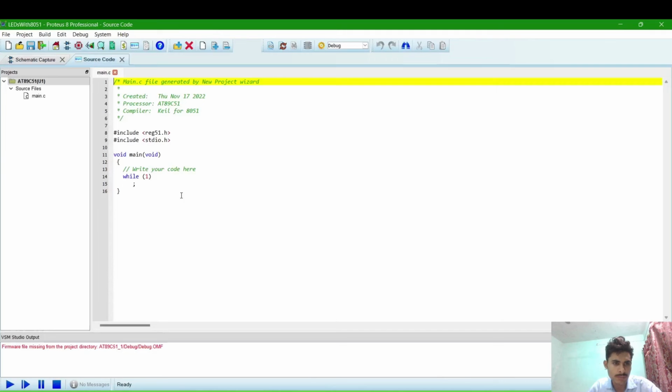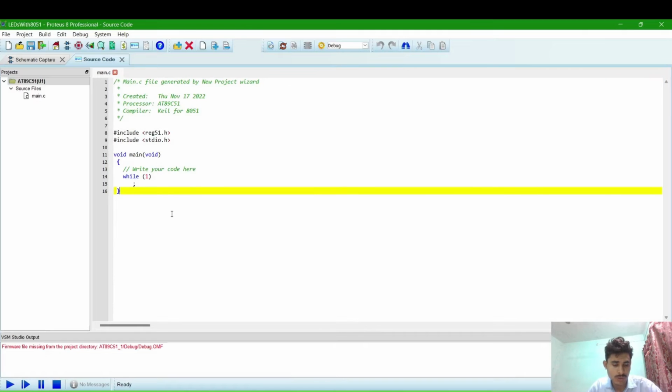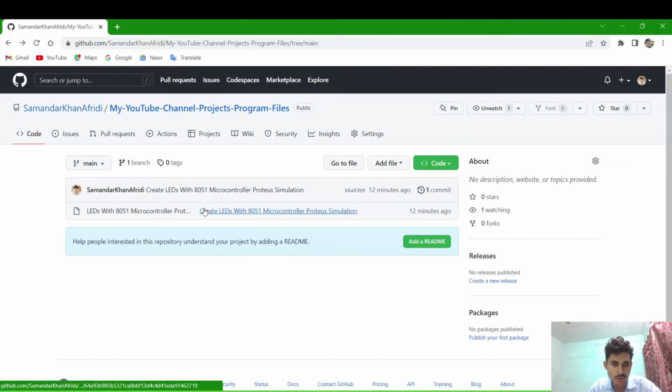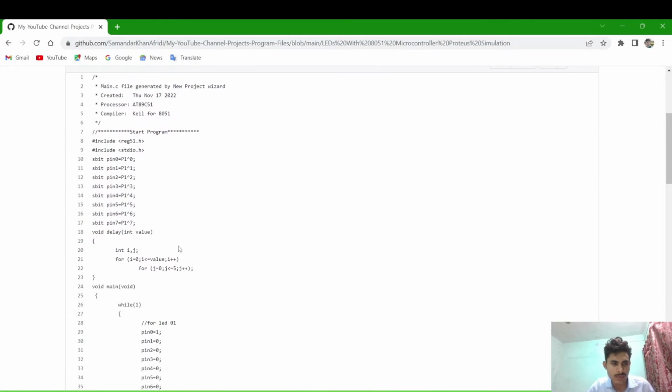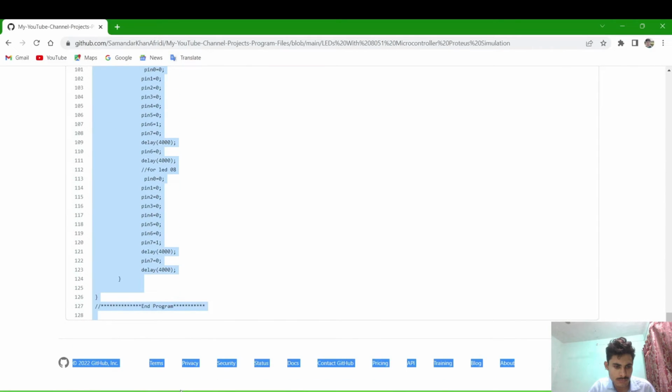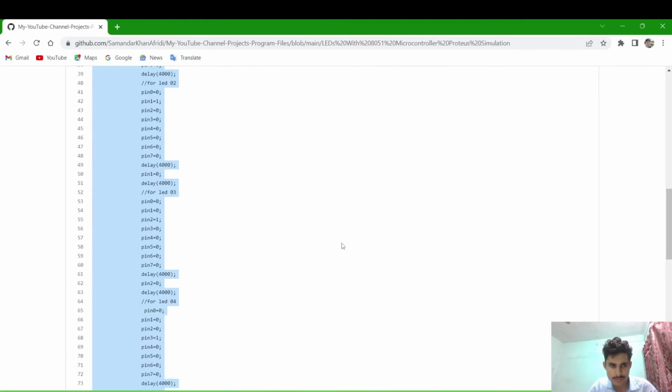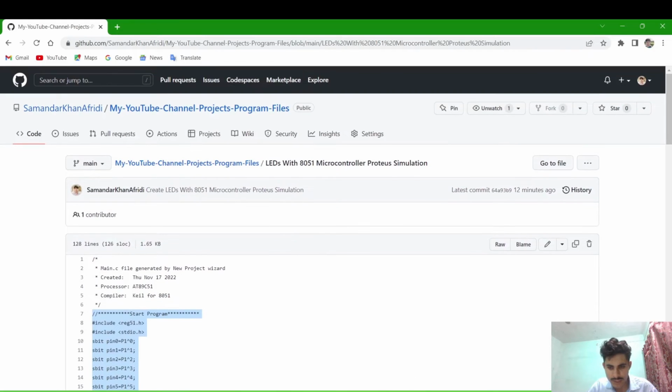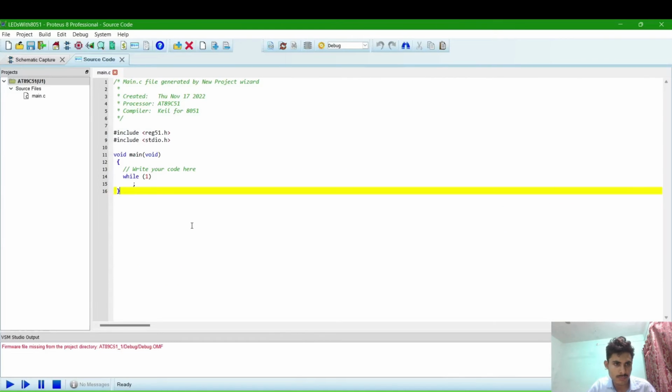Now we will write the program. I have already written this program on my GitHub. I will provide the link. You can download the program file from my GitHub link. This is the program. So we will simply copy the program, then paste it in the source code.